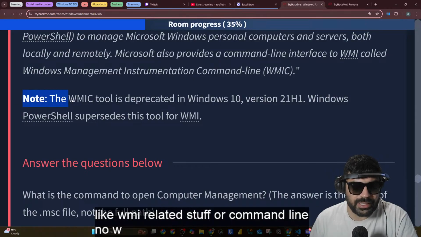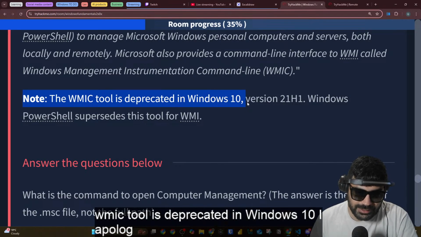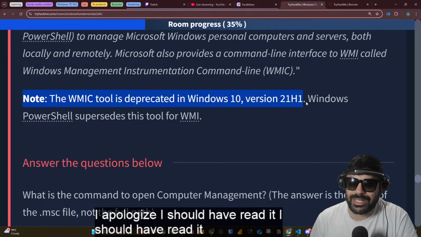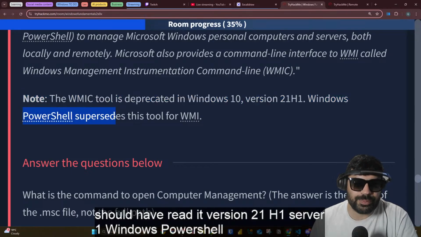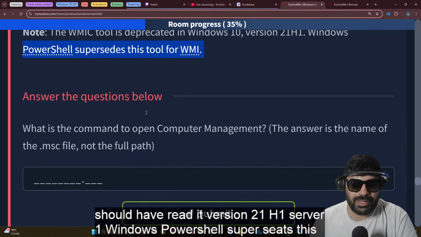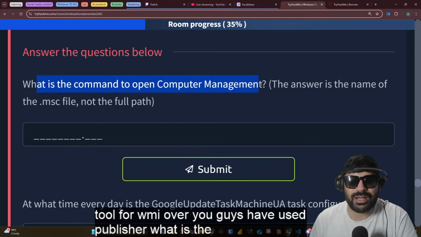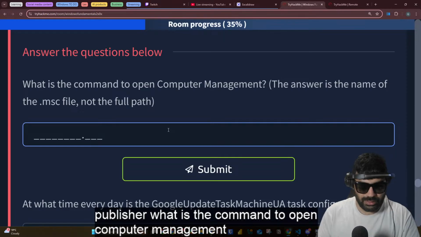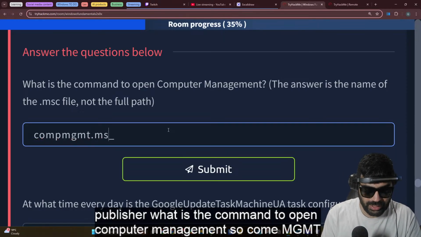No, the WMIC tool is deprecated in Windows 10. I apologize, I should have read it. Version 21H1, Server. Windows PowerShell supersedes this tool for WMI. Hopefully you guys have used PowerShell. What is the command to open Computer Management? So compmgmt.msc.